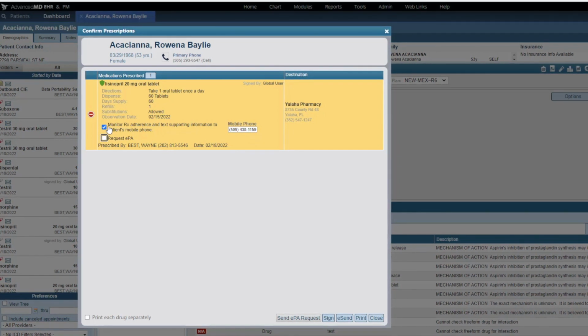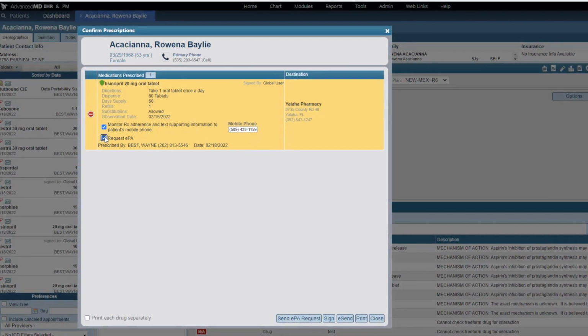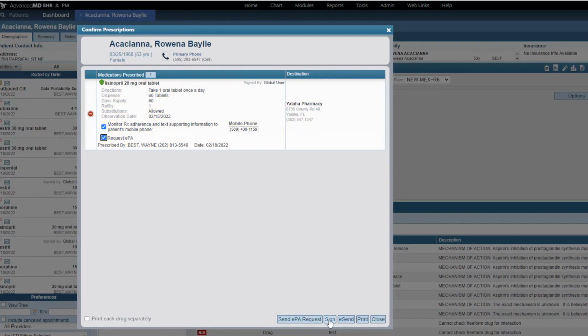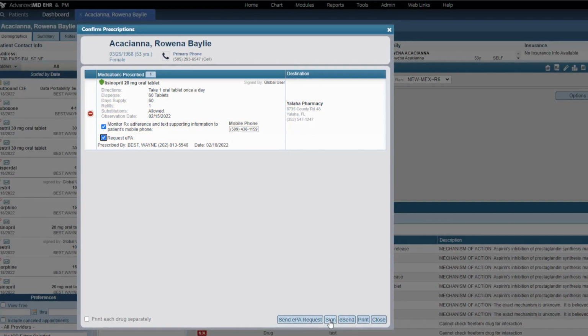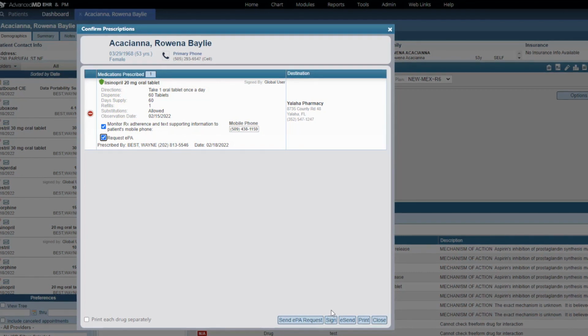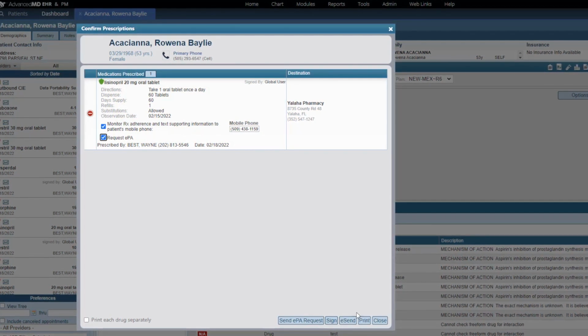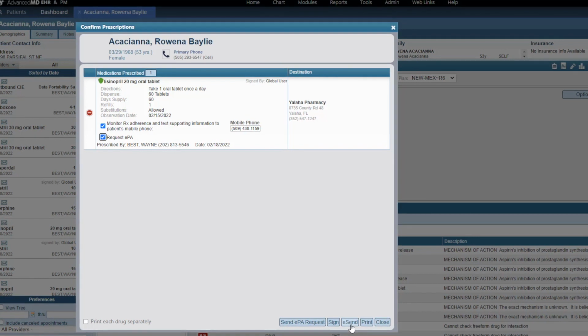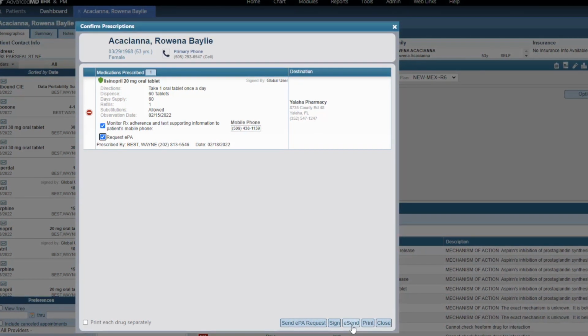AdvancedMD has partnered with Dr. First to offer a robust patient prescription notification service. We now offer a unified patient SMS or texting service that includes pickup reminders, educational information, copay assistance, and discounts if available. This feature is aimed at improving medication adherence by addressing root causes of prescription abandonment.